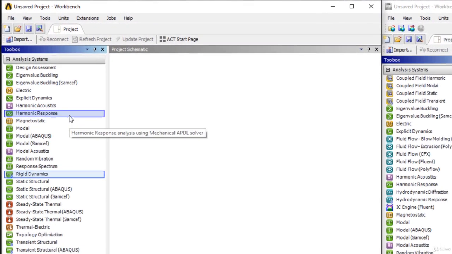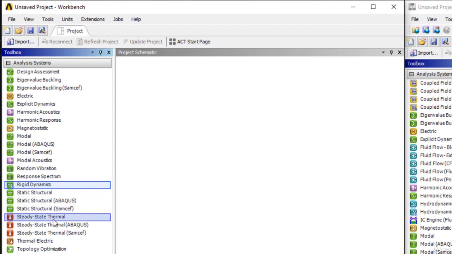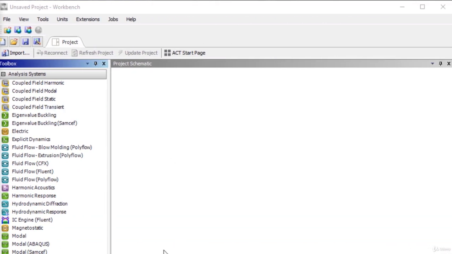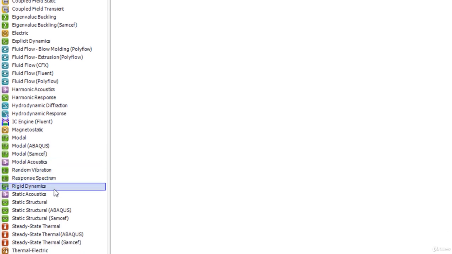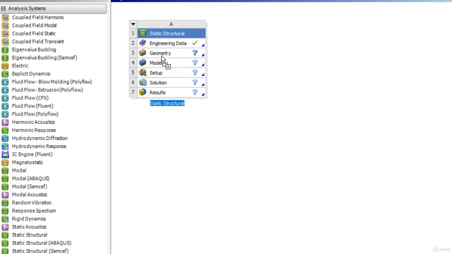Okay, fine. Once we have clarity over this option, the next thing is we need to come to the static structural system. We will drag and drop that system and place it on the project schematic, and the same workflow can be followed in the newer version of the software. Come to the toolboxes, go to the analysis system you want, and just drag and drop it. You will be able to create a new analysis system in the newer version of the software as well, right?